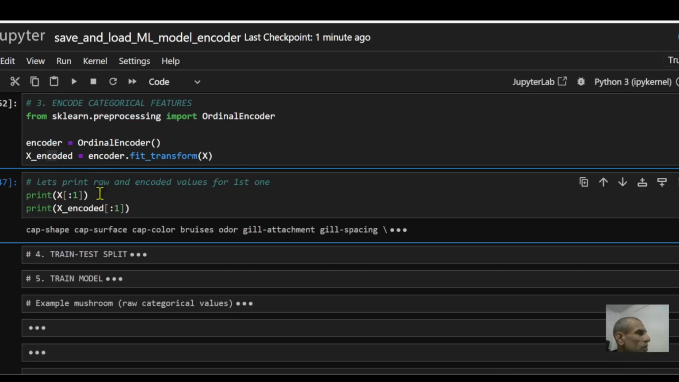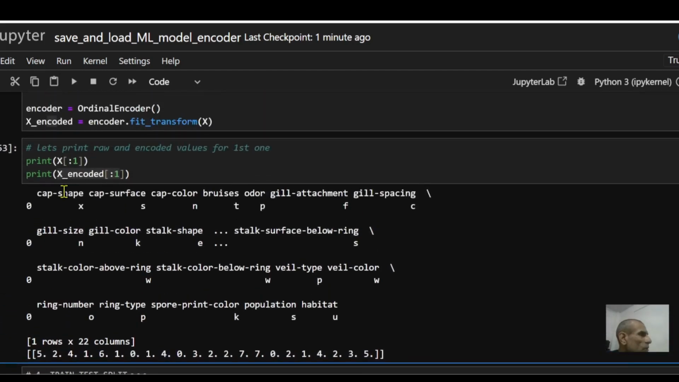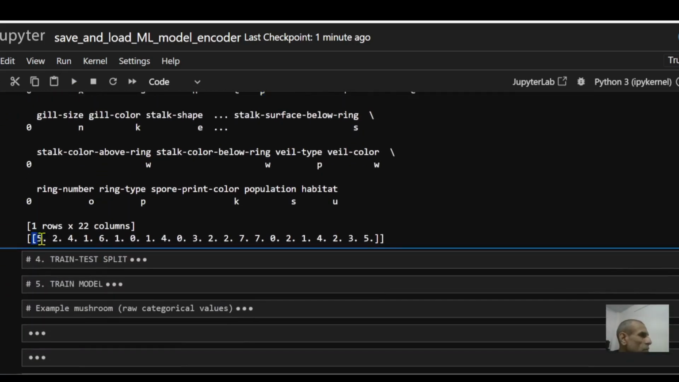Now let's print out the raw value and also the encoded value. I just want to see how exactly it looks. So this is my raw value: X, S, N, T, P. This was just the first one. And this is the corresponding encoded value. These are the numerical values that the ordinal encoder created for me.